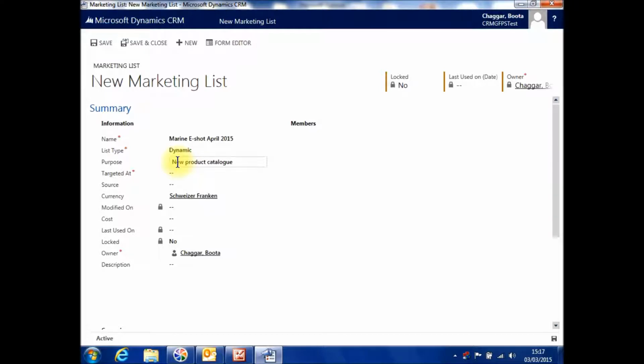Purpose: this is a free text field and should be used to indicate the purpose of the mail shot. We'll use New Product Catalog. Targeted at: you have three options. These are account, contact, or lead. We'll choose contact. Source: this could be the data from your CRM database or, for example, from a customer survey. We'll use UK CRM database.